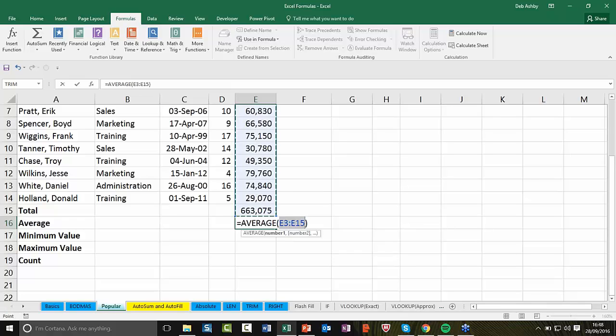So again, I can adjust that by dragging my cell range selection in, or I can click directly into the formula and just manually edit the cell number just here and change that to E14 if I want to, and you can see that the selection has now changed, and press enter. Same thing works for min.